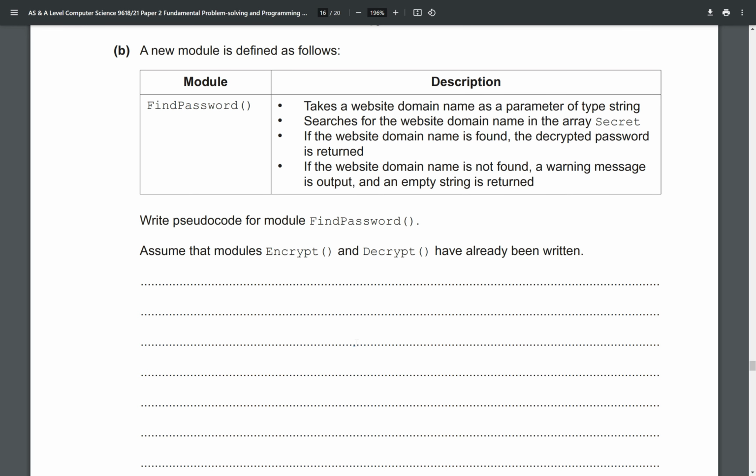Here we have to write this module called FindPassword. This will take a website's name as a parameter of type string. Then it will search for the website in the array secret, and if the website domain is found, the decrypted password is returned. However, if the website domain is not found, then a warning message is output and an empty string is returned. It also says that encrypt and decrypt have already been written.